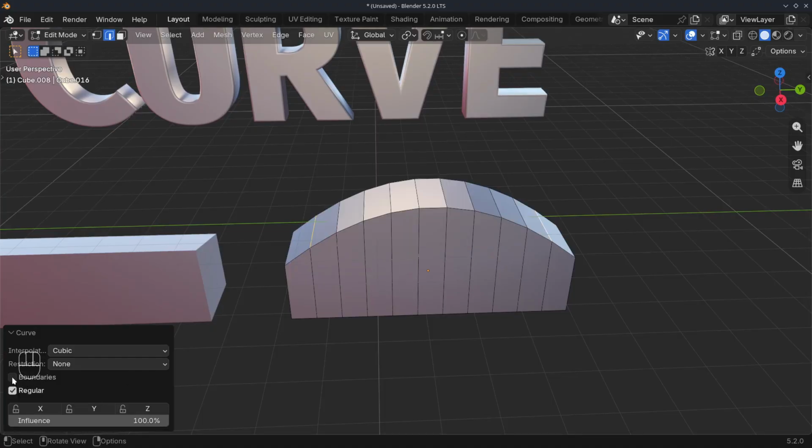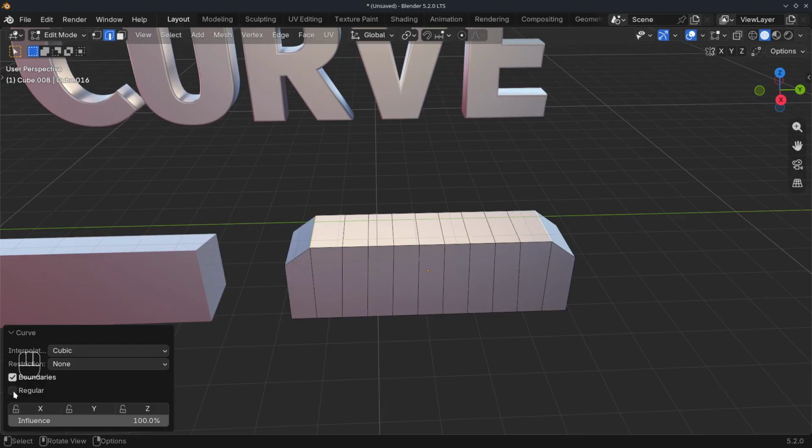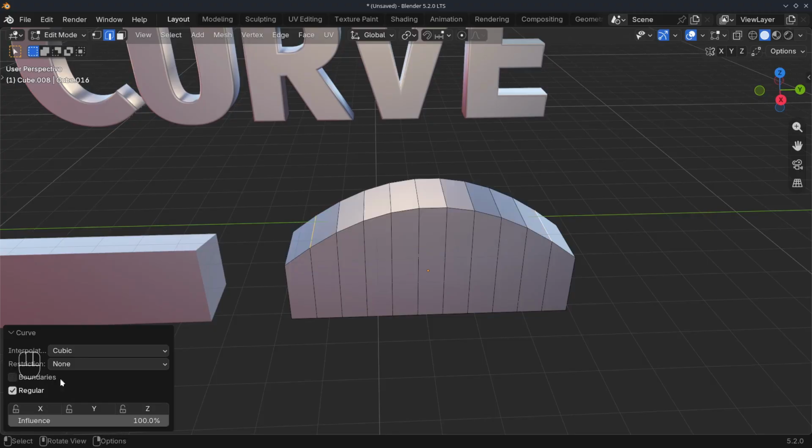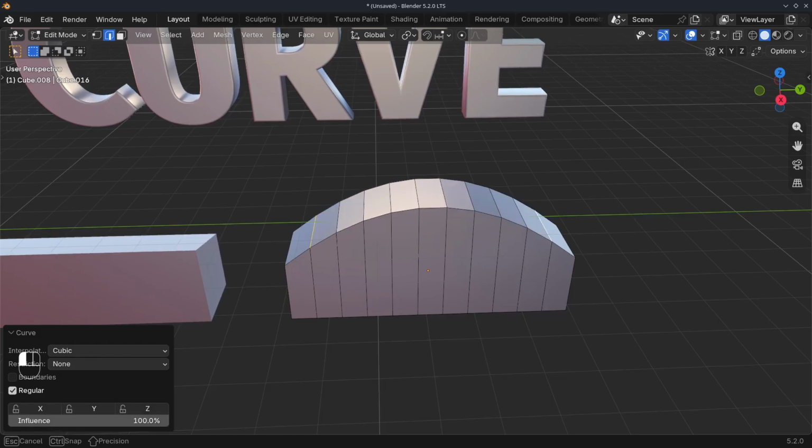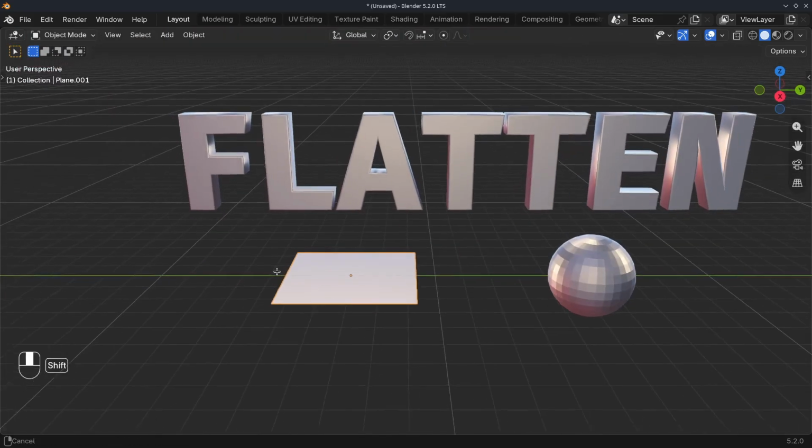Regular won't do anything unless you have boundaries on, so if you now flip this, you could see that it's kind of like straightening the edges. So if you do have boundaries on, it's nice to keep that on. And then the influence just basically controls the strength of the curve. This is very straightforward. Next up, we have the flatten tool, which is about as simple as it sounds.